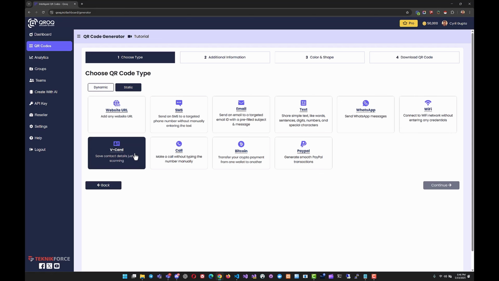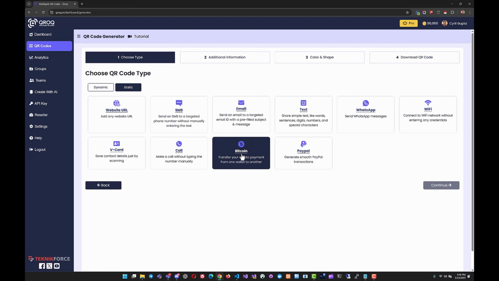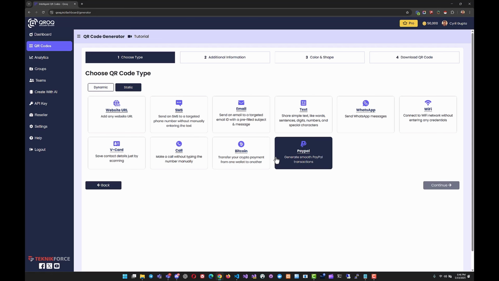You can put your business card on the QR code. You can have people make calls to you, or you can even put your crypto address and let people transfer Bitcoin to you using a QR. Of course, PayPal is also included. These are all the static options.